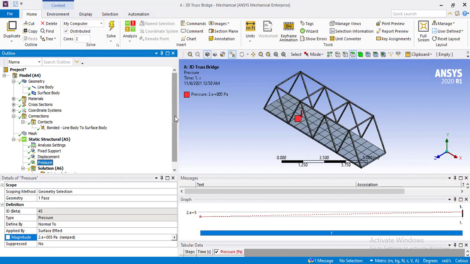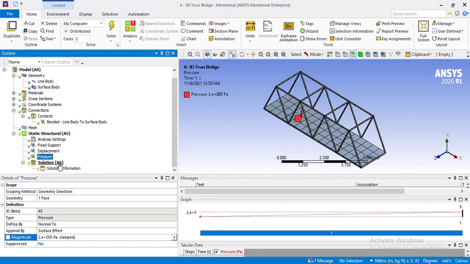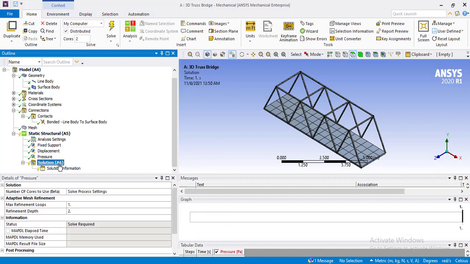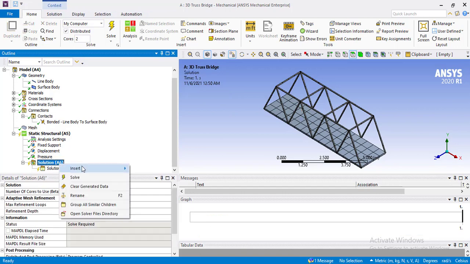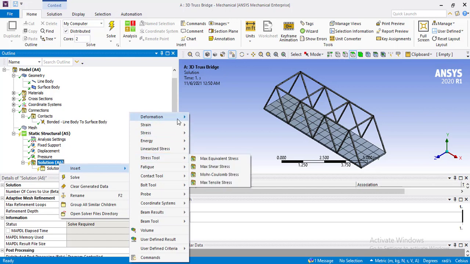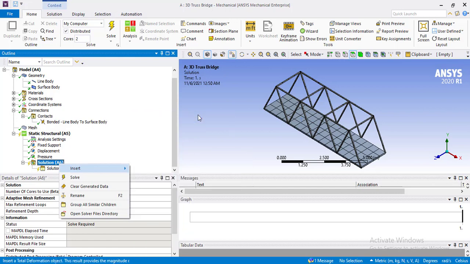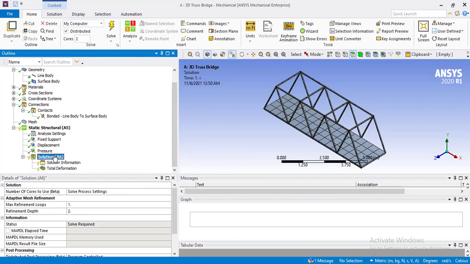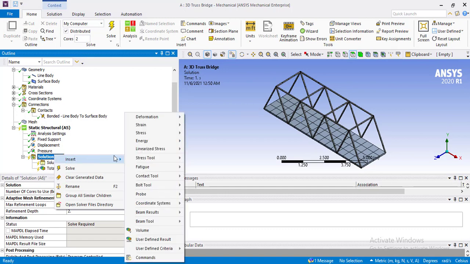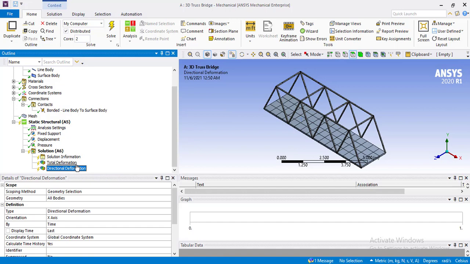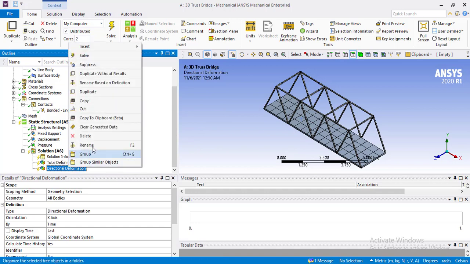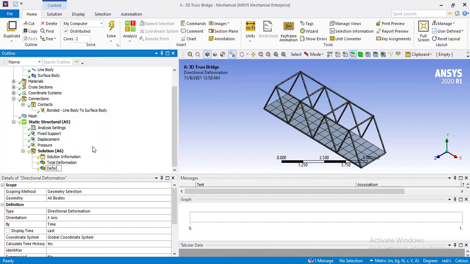Now after applying the load, we will enter the results one by one. Right click on the solution, go to insert and select deformation total. Then again right click on the solution, insert deformation directional. Rename it to deformation along x axis.